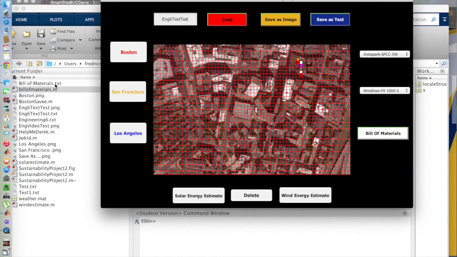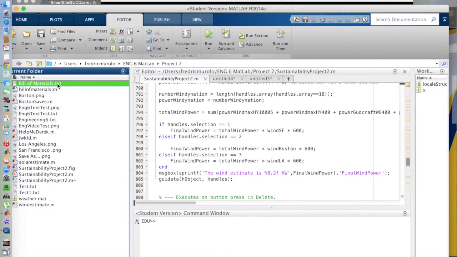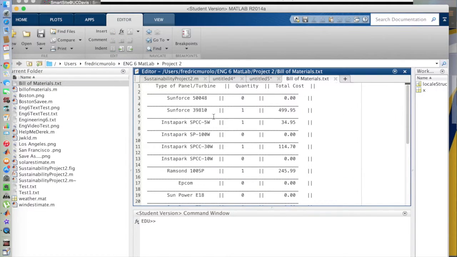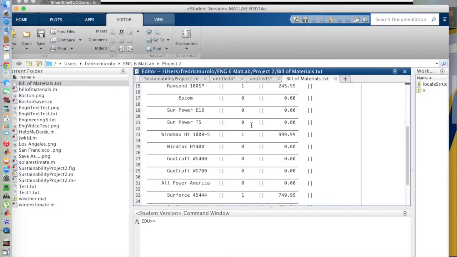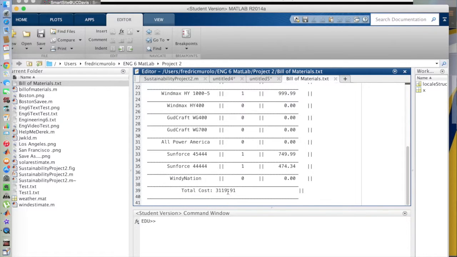Go over to your working folder and open up the bill of materials.txt. And as you can see, the quantity of each of the solar panels and wind turbines I have chosen, along with the cost, is up there. And at the bottom, you can see your total cost is printed.